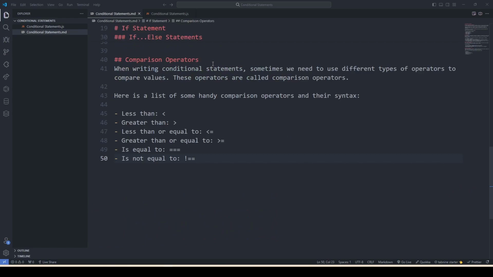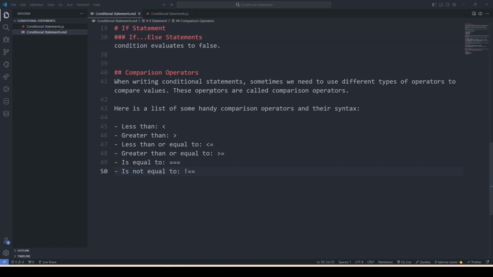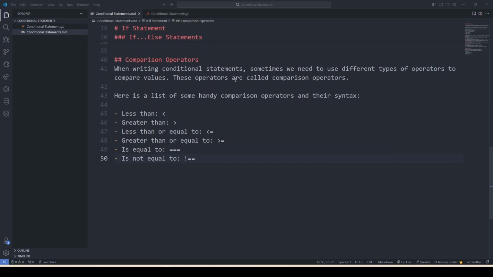Comparison operators. When writing conditional statements, sometimes we need to use different types of operators to compare values. These operators are called comparison operators. Here's a list of some handy comparison operators and their syntax. This is less than, this is greater than, this is less than or equal to, this is greater than or equal to, is equal to, and is not equal to. So let's have a look at them in action.